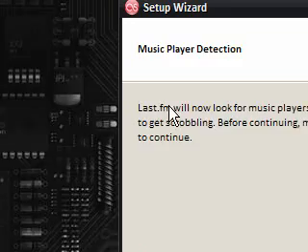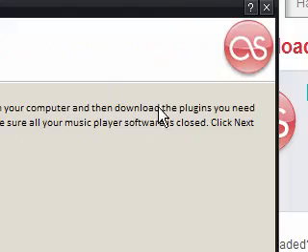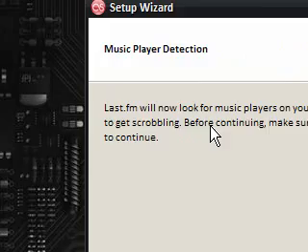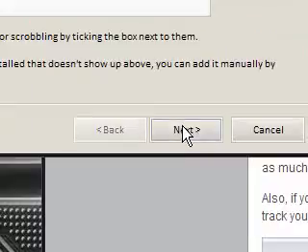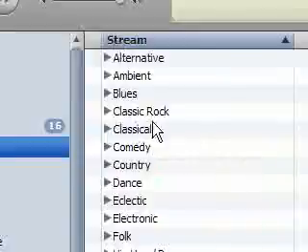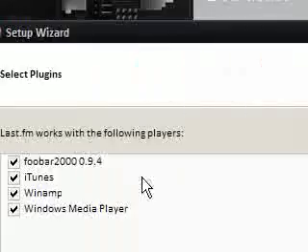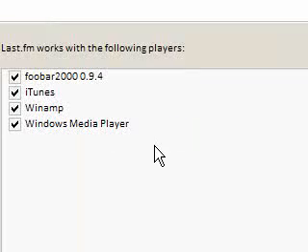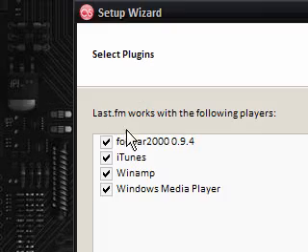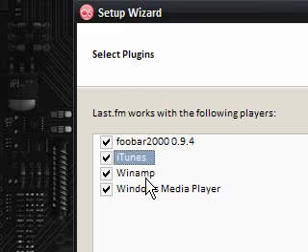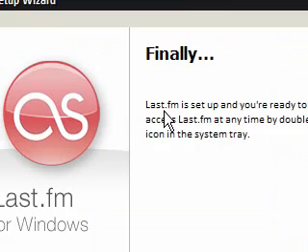Last.fm will now look for music players on your computer and then download the plugins you need to get scrobbling. If you don't know what scrobbling is, basically if I play a song in iTunes, it will show up on my profile because it sends the information about what I'm listening to, to the web. It says it works with Foobar 2000, iTunes, Winamp and Windows Media Player, so I'm going to install it for all of them. It's now downloading and installing, whoa, fairly quickly. And it's done. It's set up and you're ready to start scrobbling.